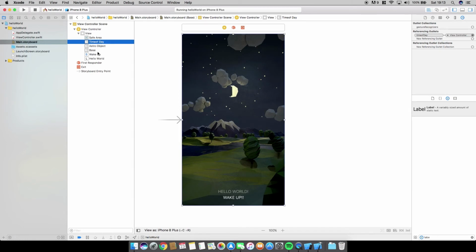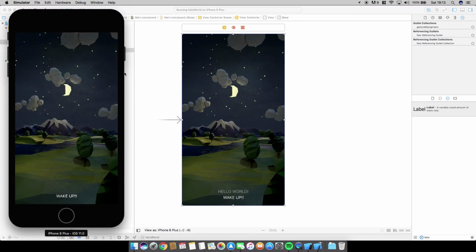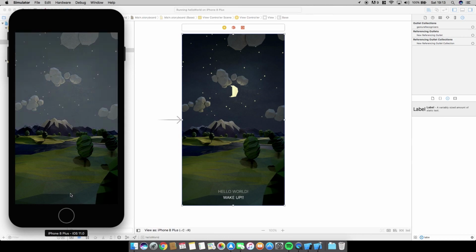Actually, let me just explain it one more time. So this is the base, this is the mountain, and we've set the astro object, which is the moon, to be between the mountain and the night sky. So this time when it goes down, it's going to go behind the mountain. So we play it again. Wake up, and it goes behind the mountain, changes to half day, comes back up as the sun, and it says hello world.